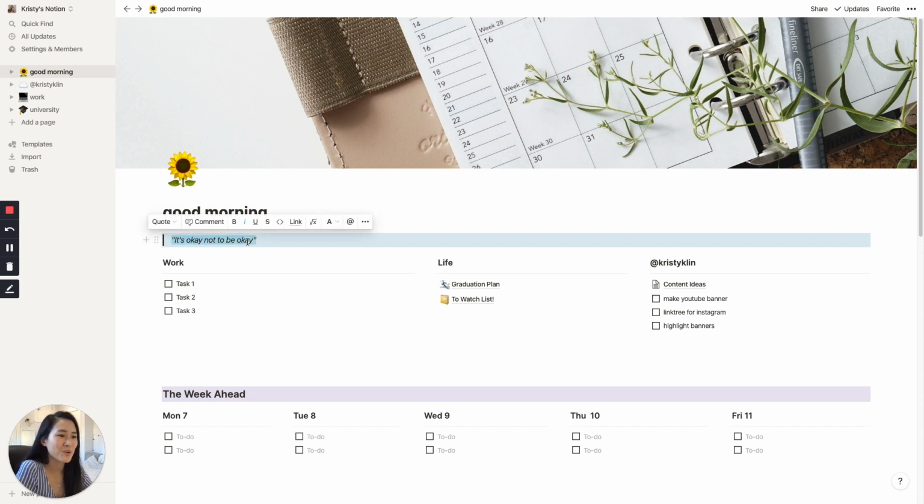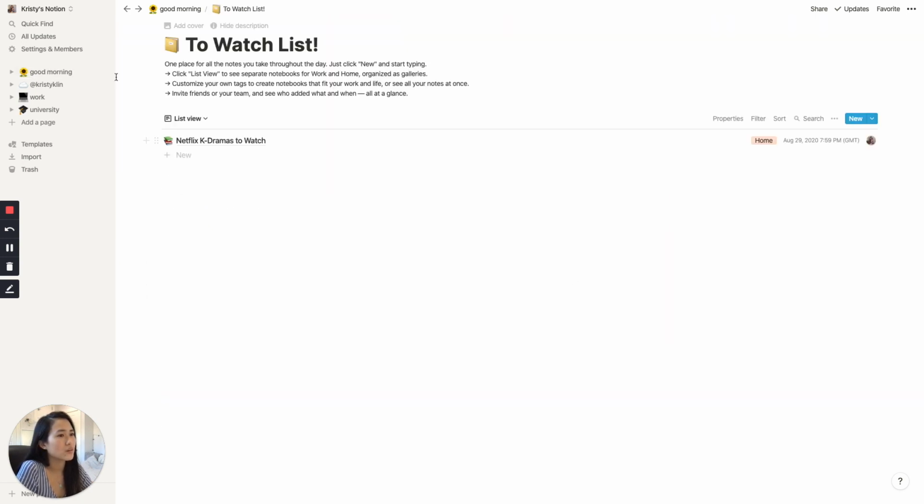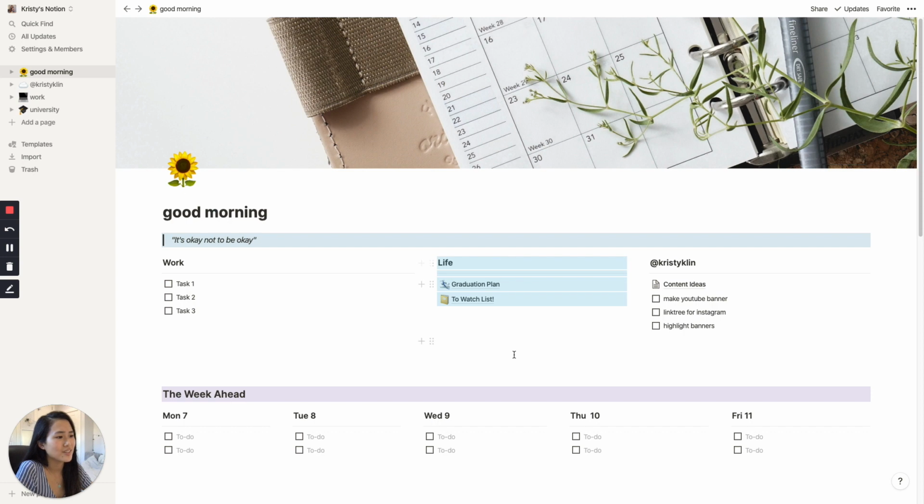This first section here is basically a weekly at-a-glance to-do list. I have three things that I have to do for work, and then I have a little life section, which honestly is just the templates.